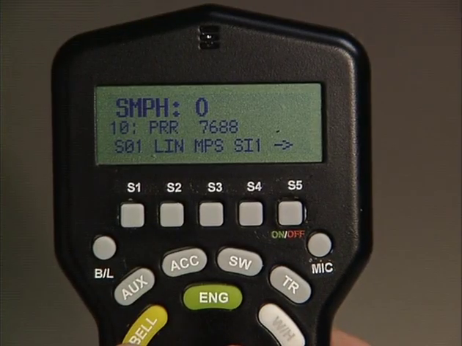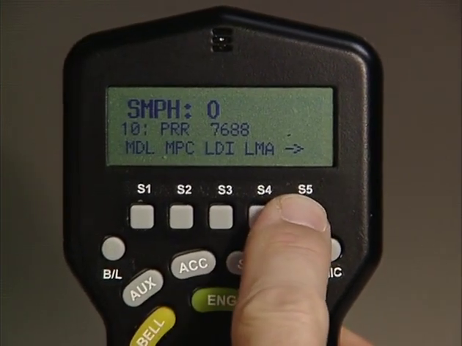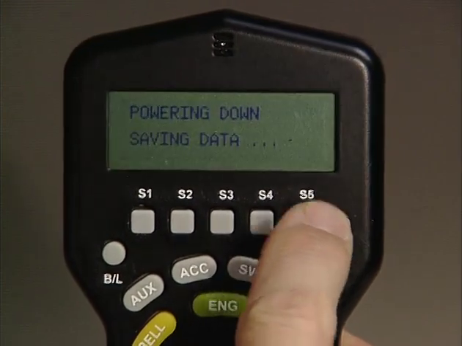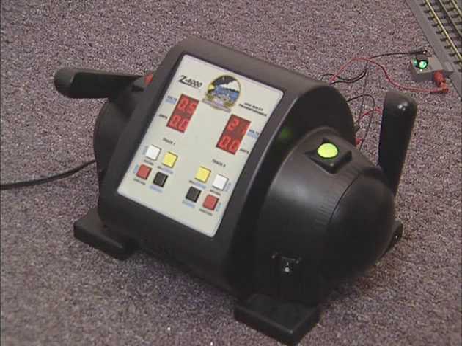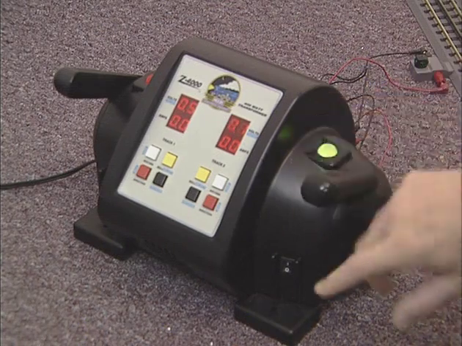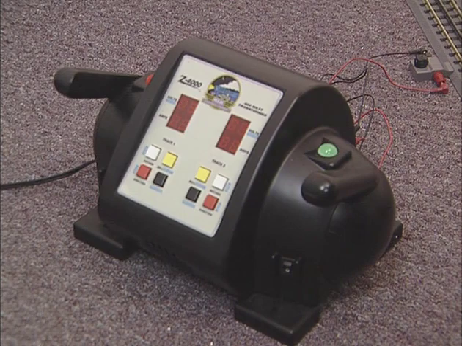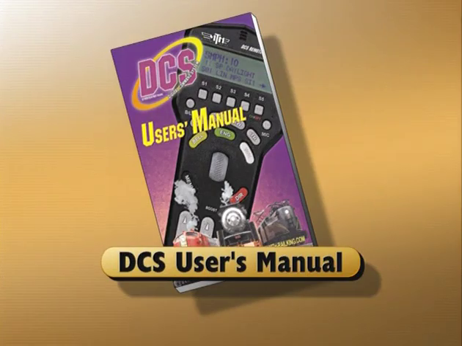Press and hold the on-off button until the LCD shows that the handheld is saving data. It will soon turn off. If you forget to turn off the remote, it will automatically shut itself off after 10 minutes. Power the transformer down and turn it off, and that's it. For more instructions on basic command mode operation, see the One-Touch Operation chapter of the instruction manual.